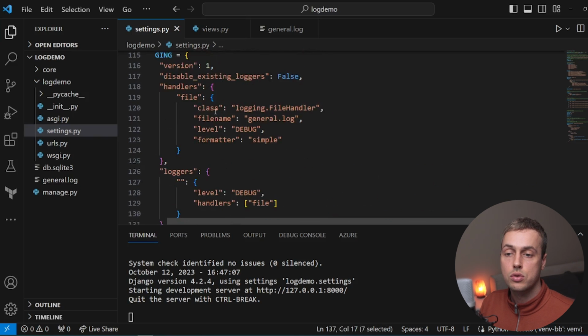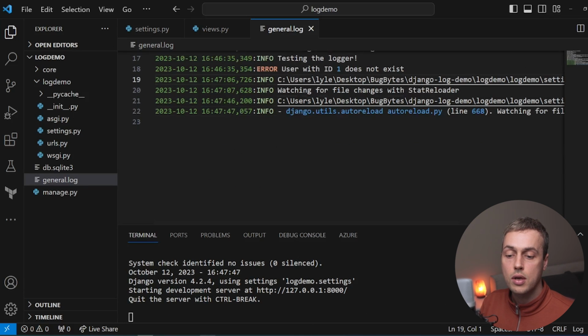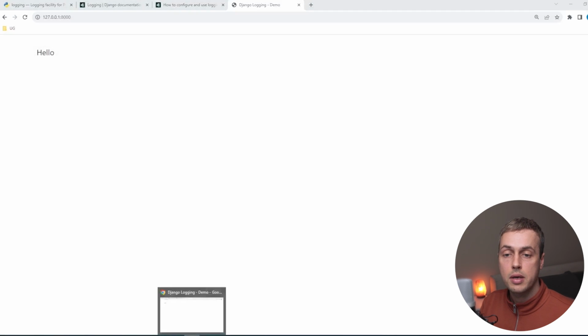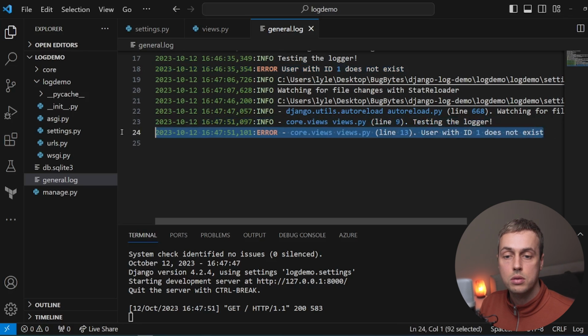What we can do is scroll up to the file handler, and we're going to change the formatter that's being used to verbose here, and we can go back to general.log, and what I'm going to do is go back to the page, refresh the page, and now we can see we're getting a more verbose message here. Beforehand we just had the time, the log level and the message. What we've got now, as you can see at the bottom, is we also have the module and the name of the logger that's being used here. So this is the name of the logger, core.views, we have the module and also the line number as well.